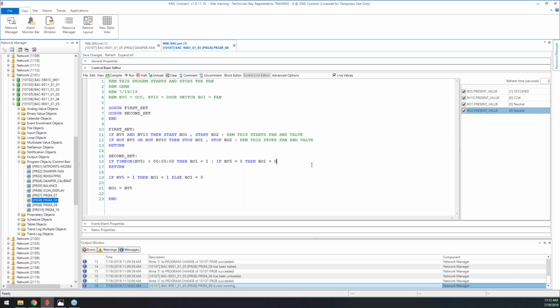Yeah, a lot of times I've seen guys just say something equals something and then a colon, and then BO2 equals BO3, then a colon, BO4 equals BO3 and a colon. So they can just stack up a bunch of what would normally be lines in a list, lines left to right. You know, starting a fan and starting a first heating stage, or the fan and a first cooling stage, something like that.